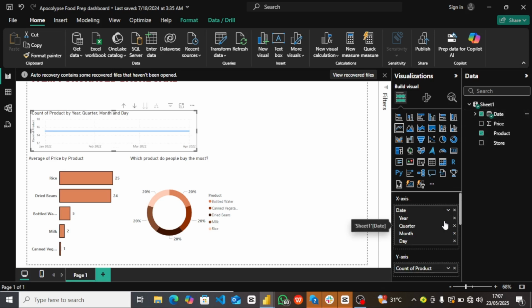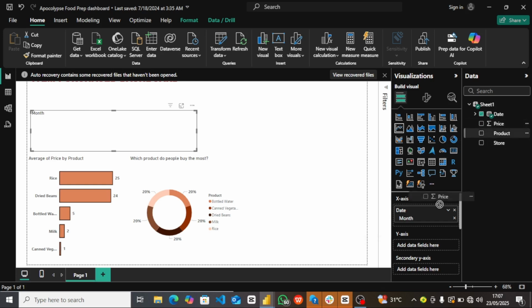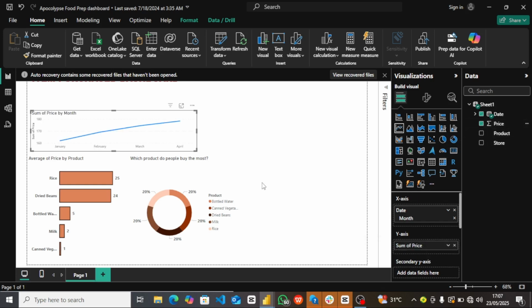So I want to see it by month. So I'll take away the day. Yeah, so we have just span through 2020, just 1 year. So I don't think I'll need the quarter. I don't think I'll need the year, just the month. Good. I don't think I took the correct thing. Sorry, price to the y-axis. Good.